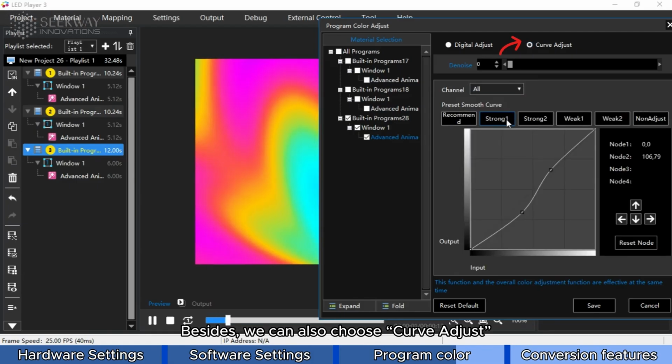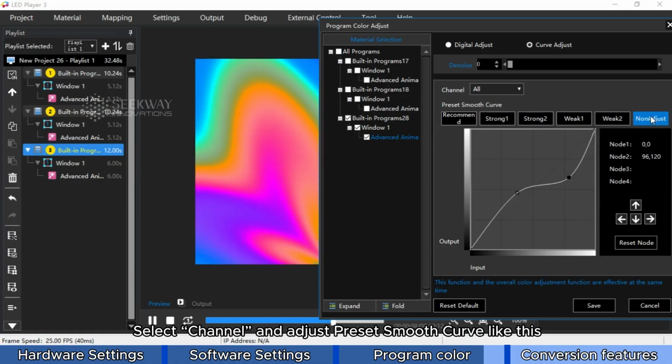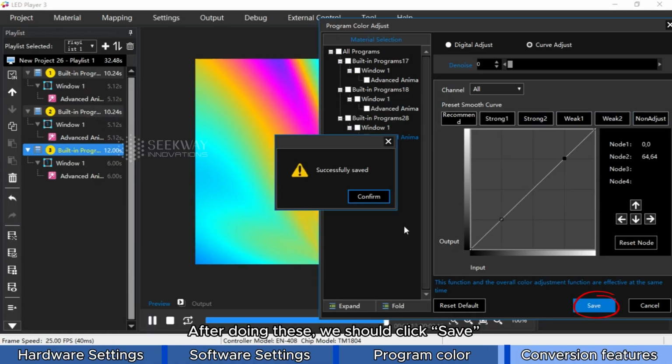Besides, we can also choose Curve Adjust, select Channel, and adjust preset smooth curve like this. After doing these, we should click Save.